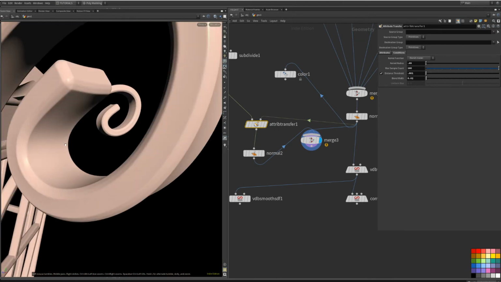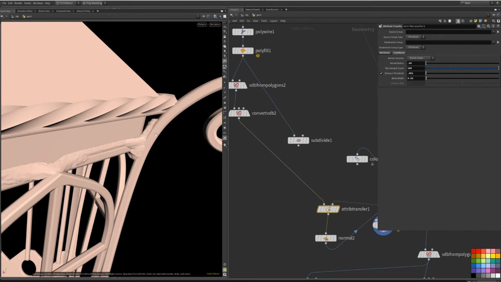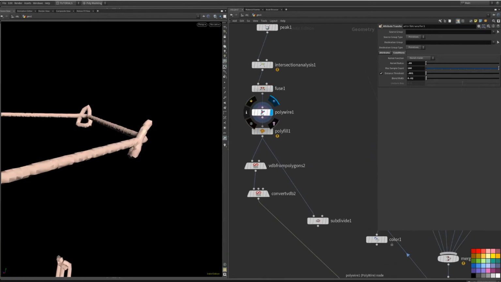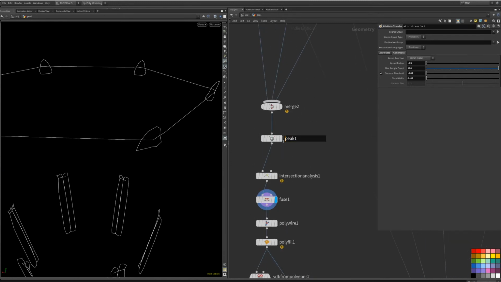Over here, as you can see, I wouldn't bother using this line. So we could just delete it by going to the poly wire right here. Let's see where the divisions are coming to.